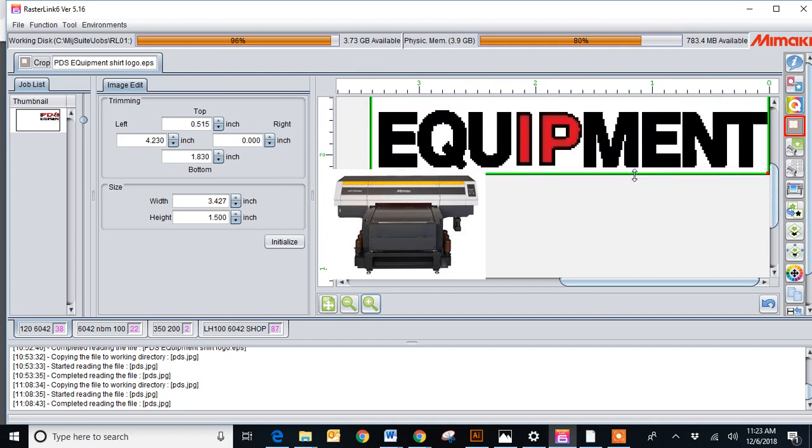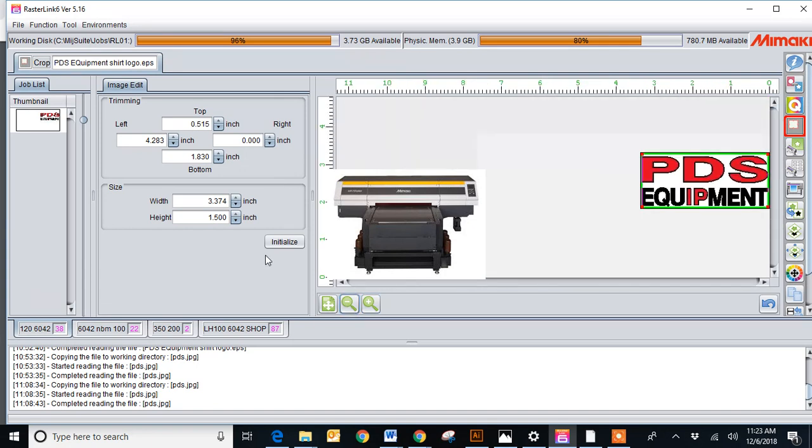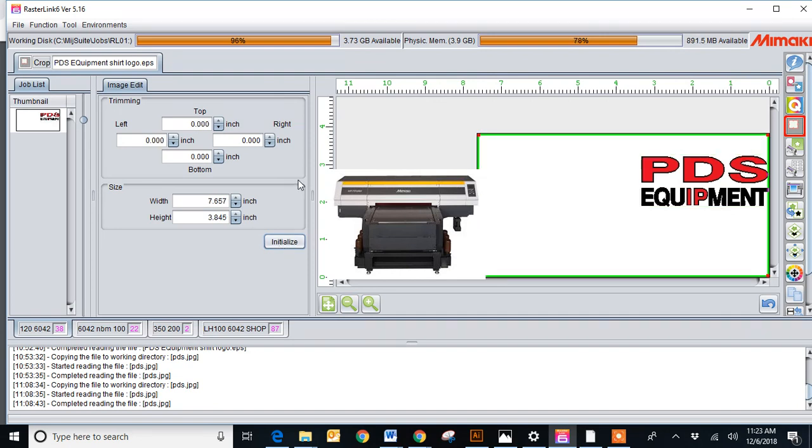But I use this from time to time if a job doesn't come in exactly how I want it. If I hit initialize, a lot of people believe that hitting initialize here is going to save that. Actually, what that's going to do is take it back to the original. Okay, so once you crop, you don't have to do anything. It's automatically cropped for you.